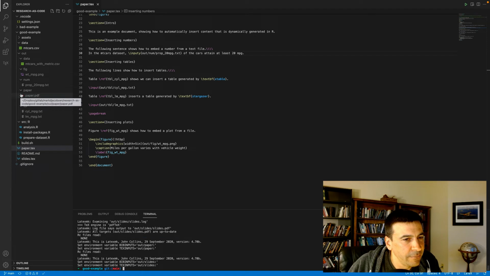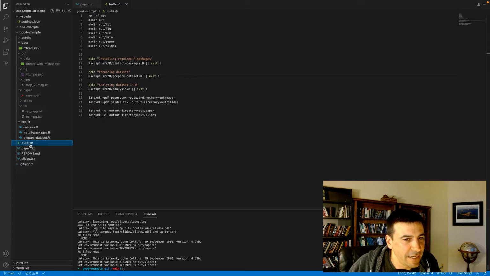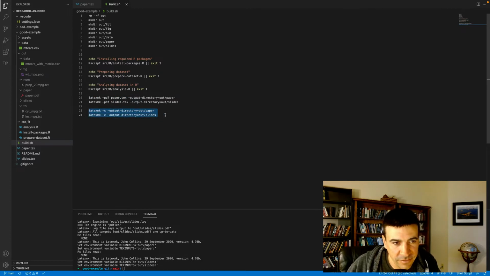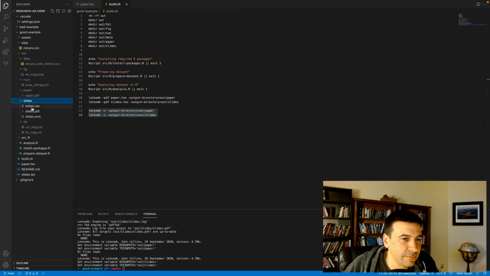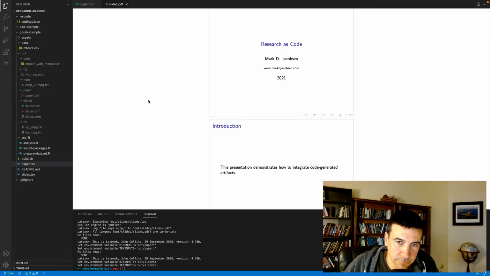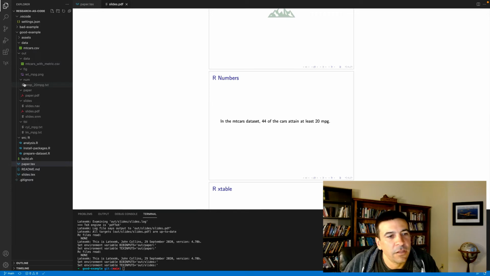And at the end of the day, actually go back to our build.sh, our last steps here after we run analysis, these lines create the paper and the slides in the appropriate output directory, and then we clean it. This just deletes all the extraneous files that LaTeX creates along the way. And we end up with the paper and our slides. So you can see the power of automation here.